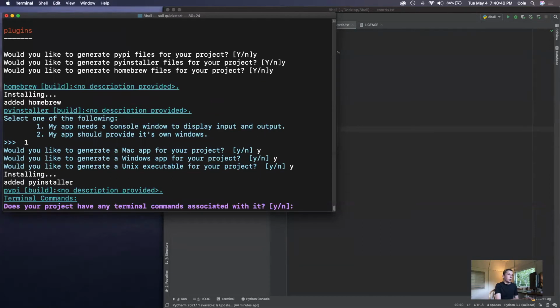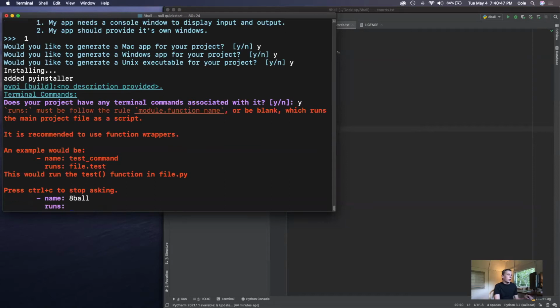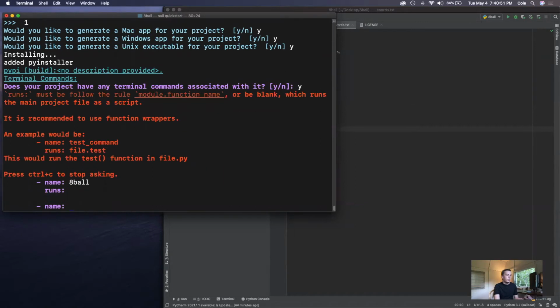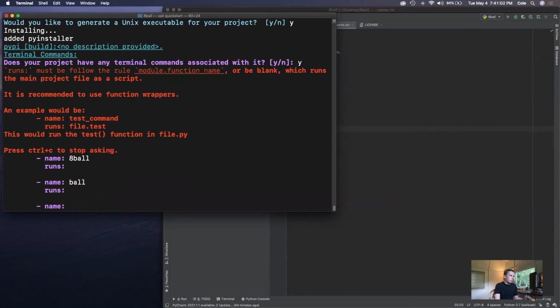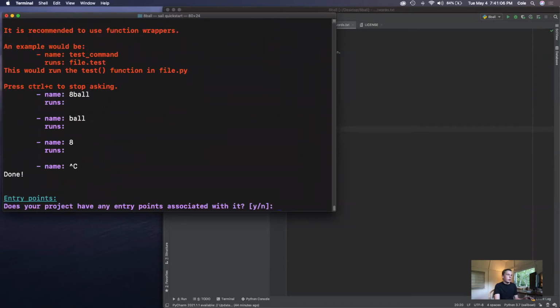And we do have terminal commands associated with it. So we're just going to call 8ball. That's going to be our command. And we want that to just run the whole file. So we're just going to leave runs empty. If runs is empty, it just does the whole file. If you wanted to run a function, you can also do that. And we'll add another command just called ball and maybe 8. Okay, and then Control C to exit.